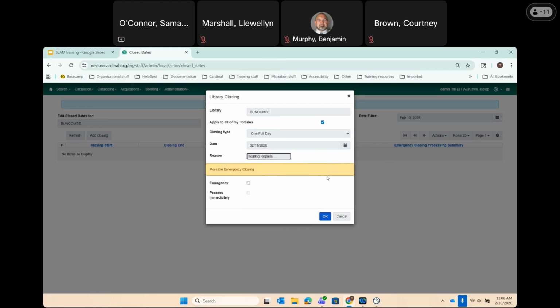Now, because this is something that is happening tomorrow, so it's happening within the range that items may already have due dates for this close date. I'm going to call it an emergency closure. It doesn't have to be a true emergency. It can be planned. It can be 2 weeks out. But if you have things that may already have due dates on the day that you're closing, it's an emergency.